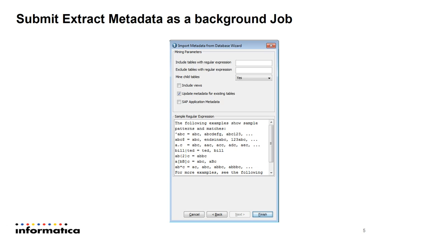If you want to include views, we can check the checkbox. If you want to update metadata for existing tables, by default it is checked. If you don't want to update, you can uncheck this one. There is one more option, SAP application metadata. If you are going to mine the SAP application, then you can select that. After that, you can click on Next. It will submit the job as a background job and we can monitor the job in the ILM web UI.